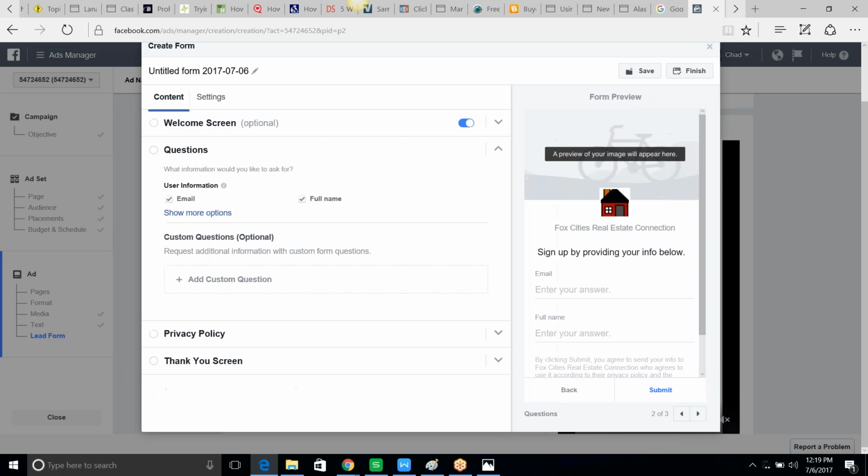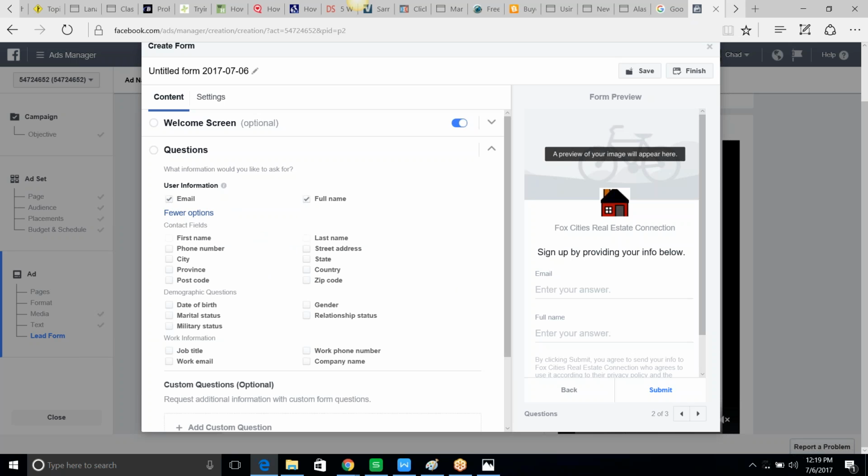Now my question. So what information do you want to collect? By default, you can look up here and see what's checked, email and their full name. These are going to be auto-populated. However, if I want more options, I just click the Show More Options button, and look what happens. Here's some more information I can ask for. I can ask for phone number, city, postal code, last name, street address, zip, gender, relationship, date of birth, and so on. I'm just going to click on phone number.